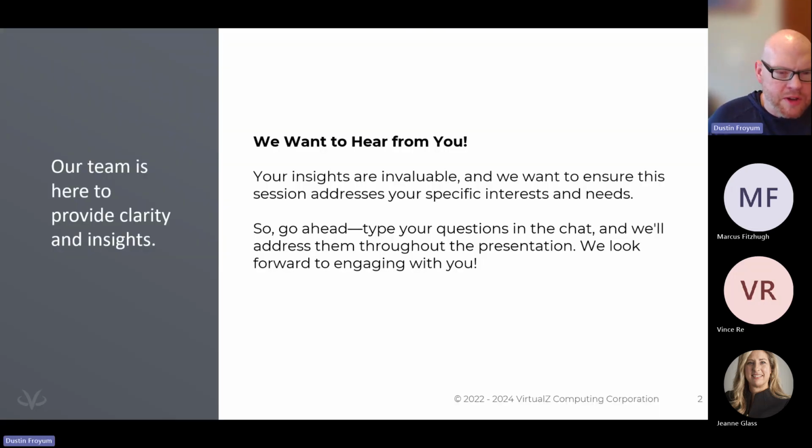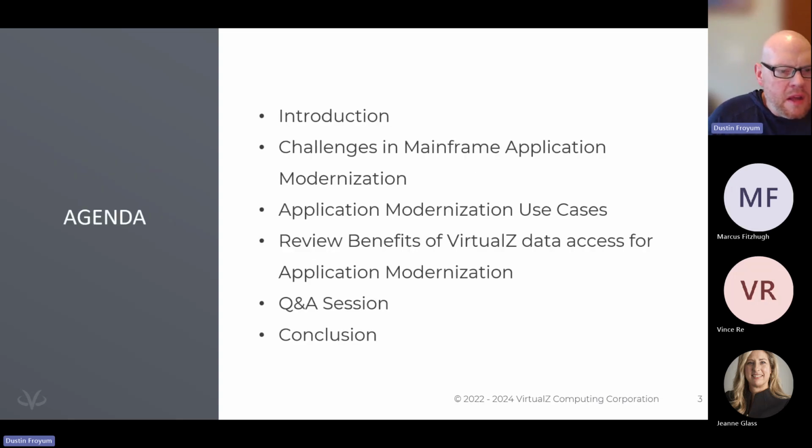So we have a lot to cover, so I'm going to jump right in. We're going to talk a little bit about the challenges of mainframe application modernization, and then we're going to go through some very specific use cases or patterns around data access that we help with. And then we'll review some of the benefits that we have discussed, and then we'll have time for a Q&A and some conclusion.